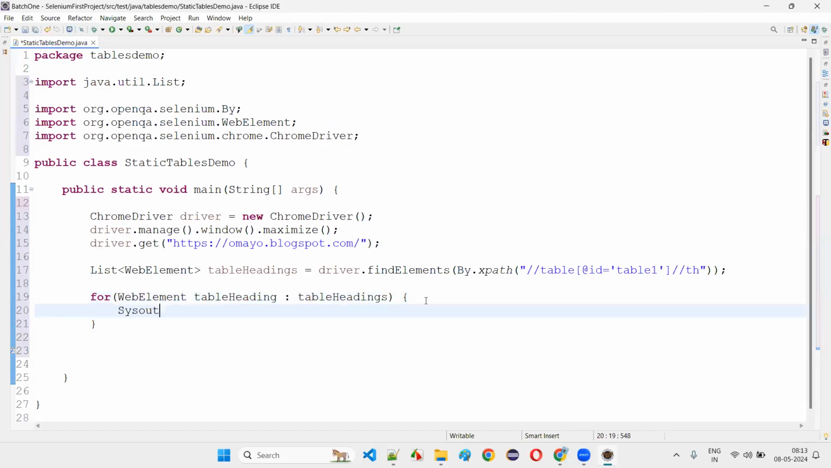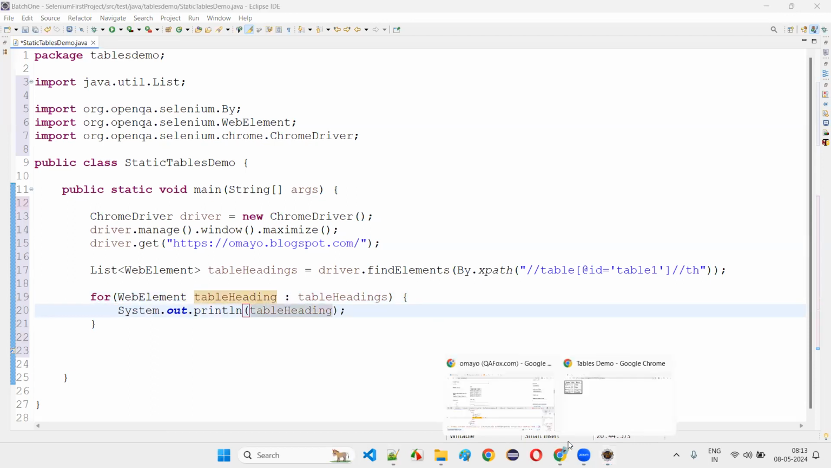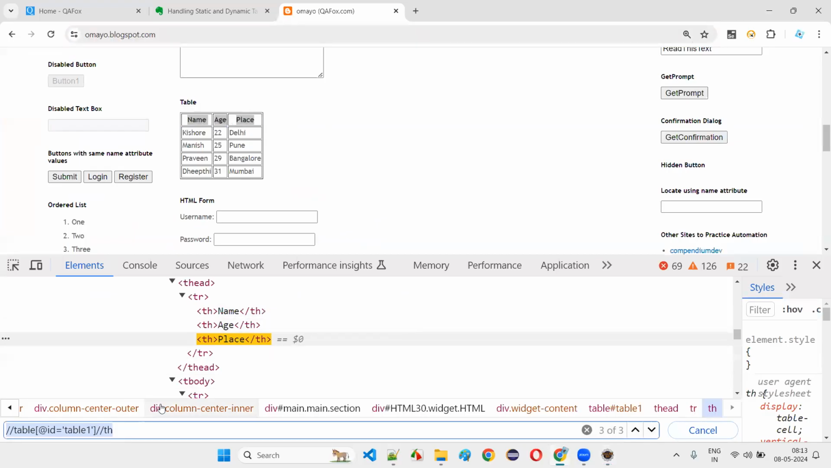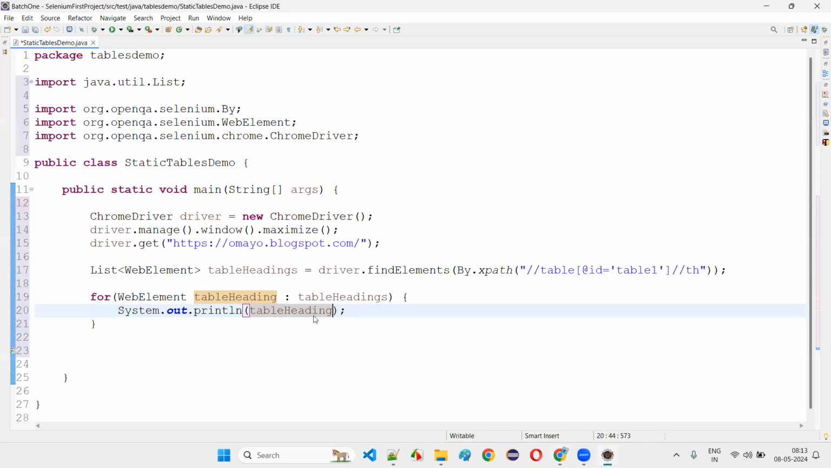Okay. System.out.println, this tableHeading. If I print tableHeading directly, that is a problem, guys. If you see the HTML code of the table headings, table heading 1, table heading 2, table heading 3. So in the elements where the text is available, we have to use the getText command, correct or not, to get the text between the first table heading. If you directly print this, it will print the web elements, it will not print the text. It will print the web element objects of those particular table headings in the output, guys.